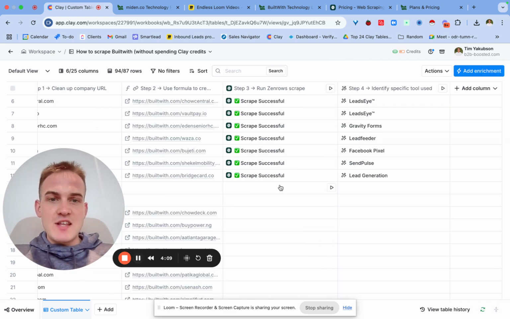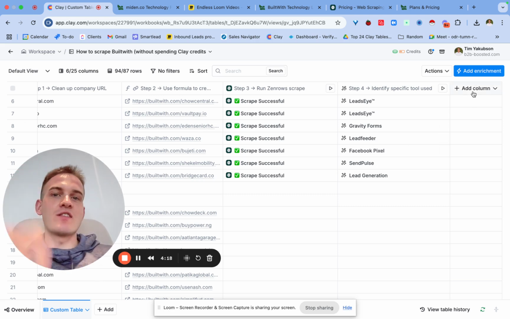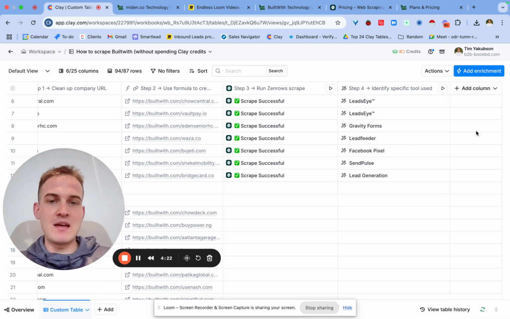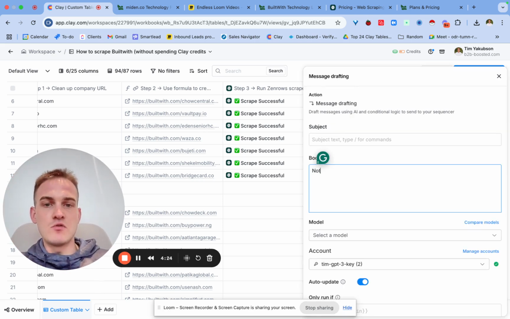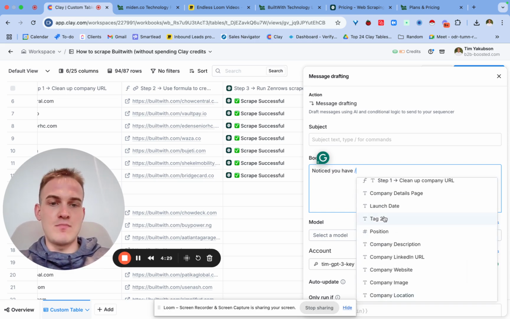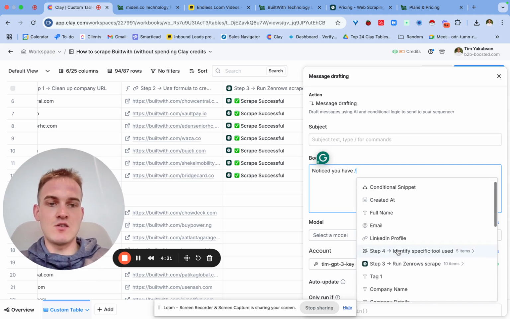Now, based on this just now, the output has been these technologies that companies use. So, for example, Leadsie or Gravity Forms or one of those. And on the basis of this, you can then generate some sort of template. So you can click on Add Column, Message, and say something like, "Noticed you have," and then we'll just mention the technology on their website. So let's just do that.